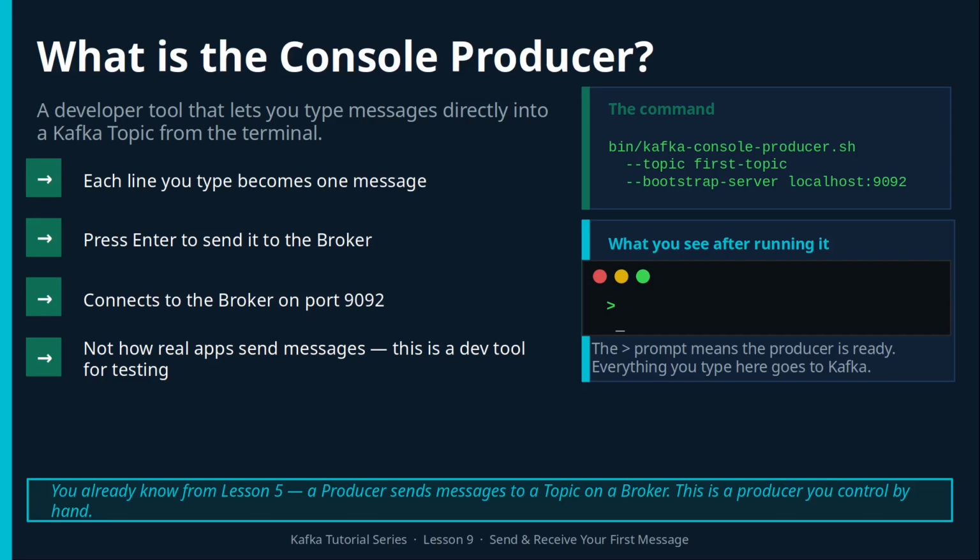bin/kafka-console-producer.sh, the script inside the bin folder, --topic first topic, the topic to send to, --bootstrap-server localhost:9092, the broker address, same as always. When you run it, you will see a greater than symbol appear. That is the producer prompt. It means the producer is connected to the broker and ready. Everything you type after that goes straight into Kafka.